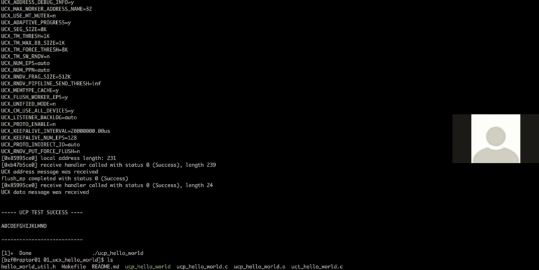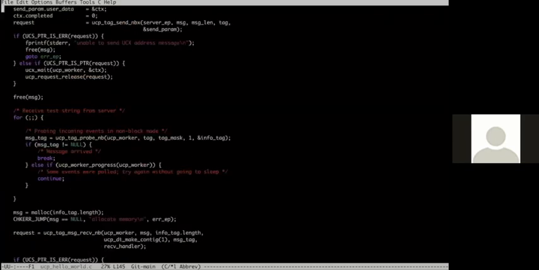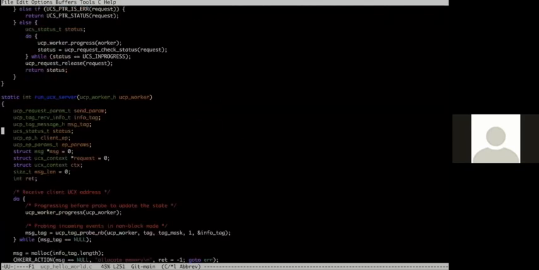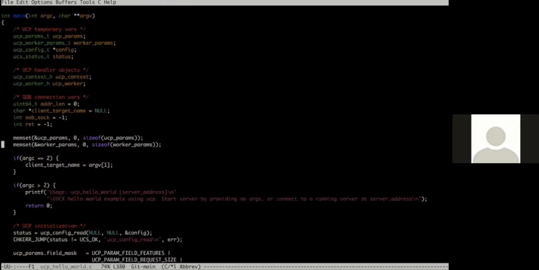Since Jeff has just gone over the setup and initialization, the code I will go over is in the main function, where this will be a practical example of how UCX actually gets stood up and torn down.